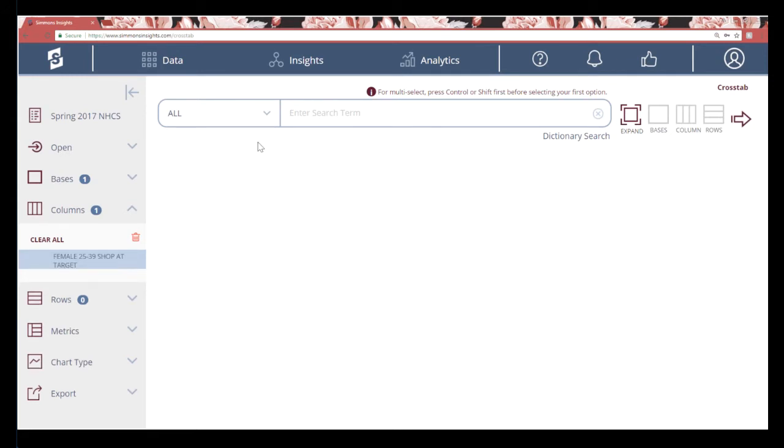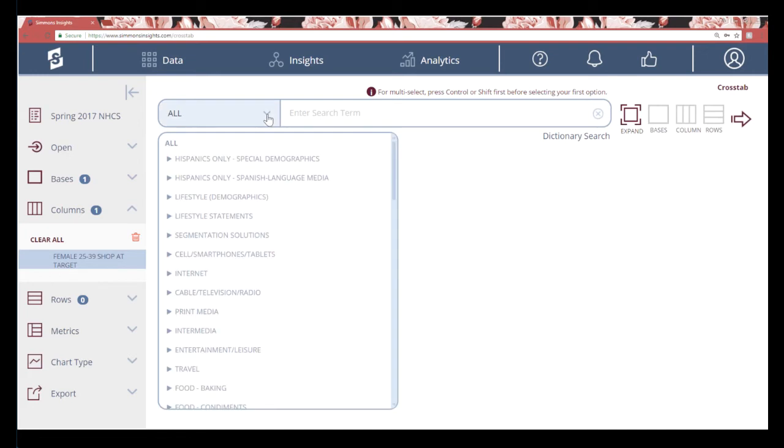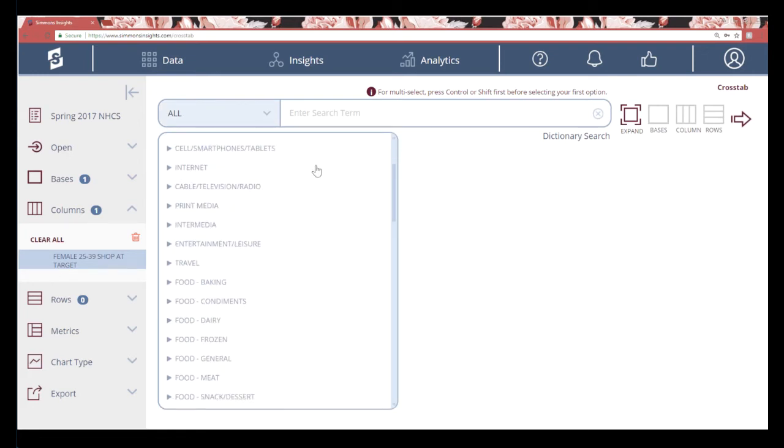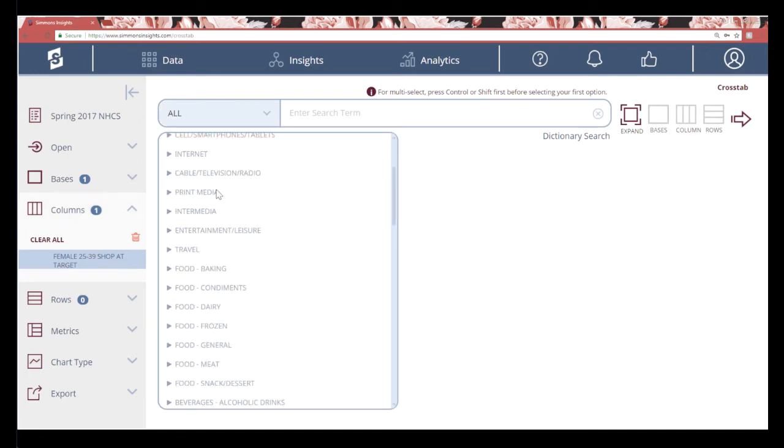So I know sometimes it'll be easy to type things in because you know exactly what you're looking for and you can search it right there. But say you do want to look through the dictionary. If you go to the left of the Smart Search box where it says all and click the arrow, it's going to be right here for you, the way you're probably used to seeing it in OneView.